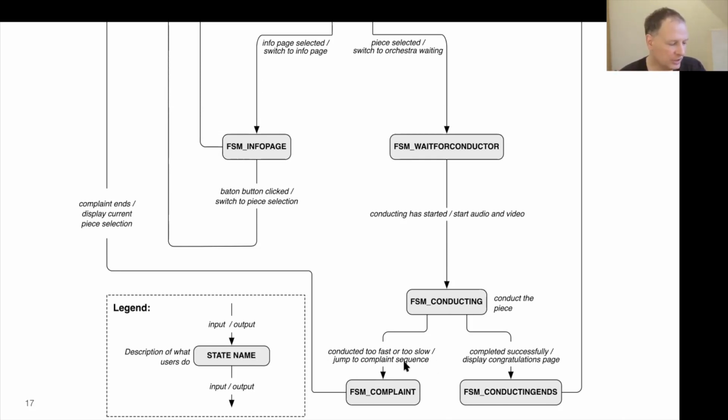If you mess up, we take you to a little complaint sequence that is played back. Again, that's a short video clip. And after that is over, so here's an example of a trigger that actually just comes from the system, when the complaint video has been played in full, it's not a user action per se, we go back to the piece selection screen. If, on the other hand, you conduct it correctly, we take you to the congratulations page, and we wait, and there's also a little timeout here, and that would then take you back to the initial screen of the orchestra rehearsing again, and you can pass the baton on to the next person.